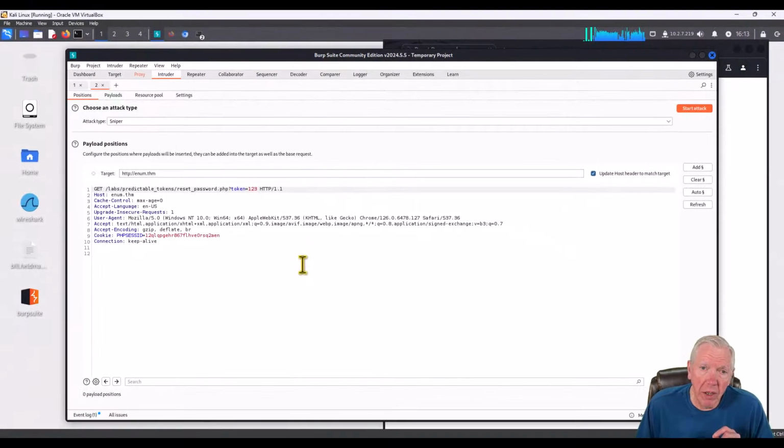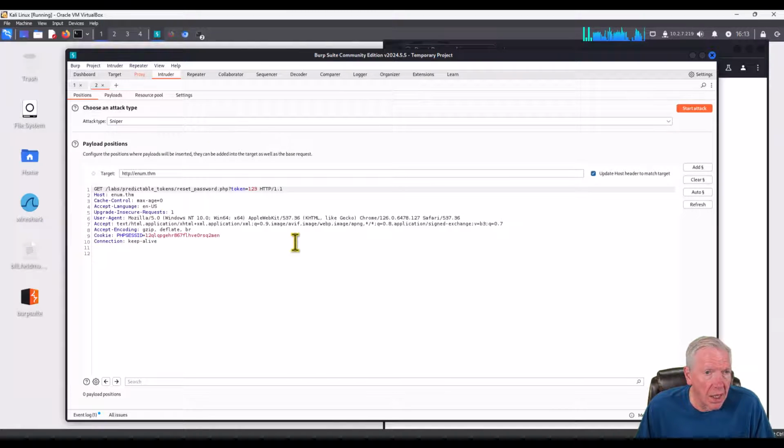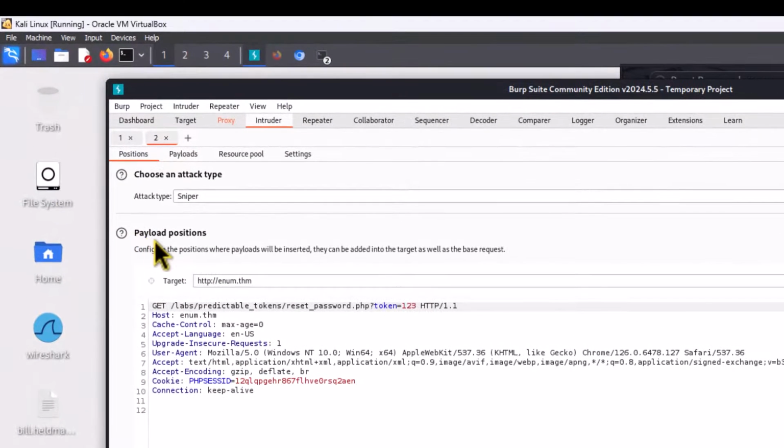Intruder is where you can perform an attack. And so you have different attack types here. I'll drill this down. You can see what you've got here. We're going to stick with Sniper. And it's pointed to enum.thm, which is the URL that TryHackMe is using for this particular room. And here's what you have to do. So you have to tell Burp Suite what it's going to look for, what the markers are. And it's called a payload position right there.